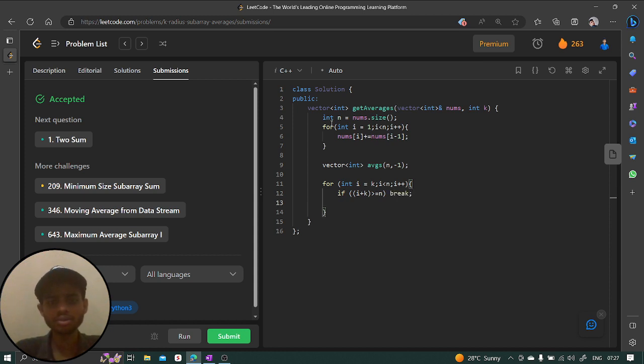Otherwise, what we are going to do, just check it. If i is equal to k, you have to just calculate the average of i, which should be equal to nums of i plus k, and you have to divide it by 2 into k plus 1, right? So 2 into k plus 1.